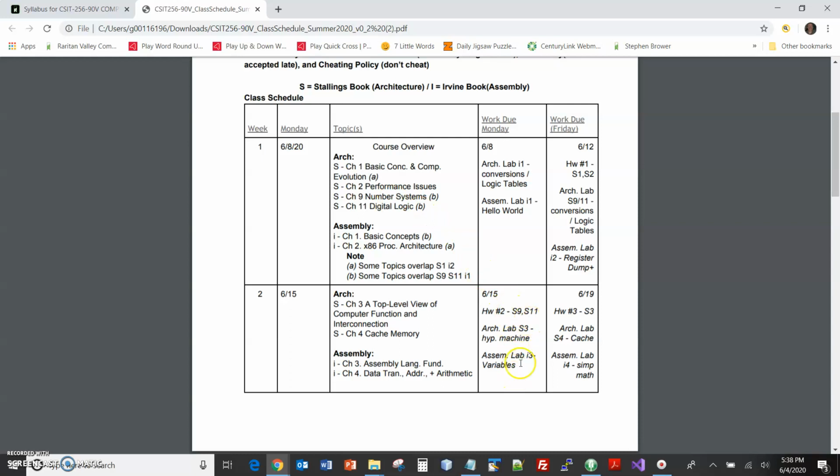And then these items that are here, that's S3, Stallings chapter 3, and I3, Irvine chapter 3. So the Stallings chapter 3 and the Irvine chapter 3. Then the Friday stuff for next week would be the S4 and the I4, which would be the new stuff that wasn't there previously.